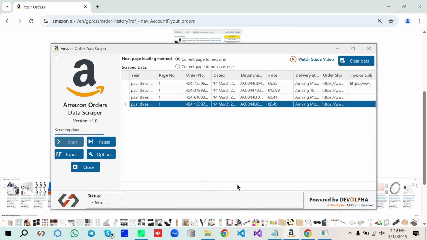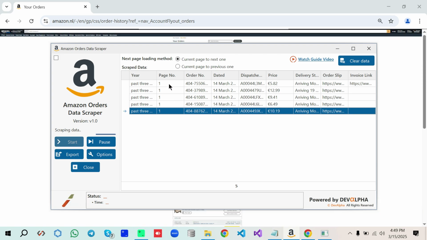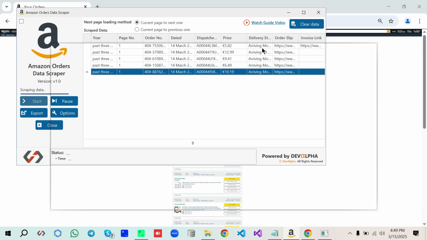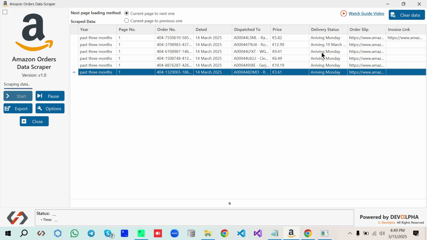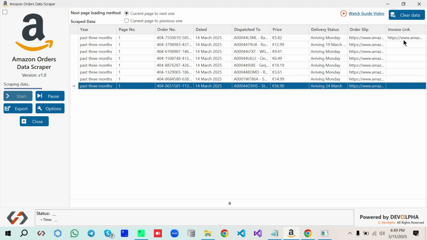and you can count the number of rows by right clicking here, and it is scraping year, page number, order number, its date, delivery date, price and dispatched, and it's also scraping the invoice PDF link.